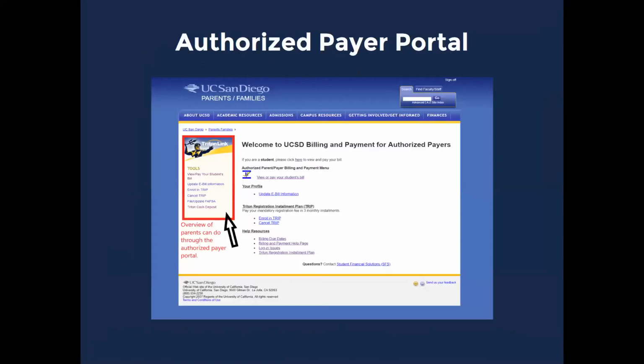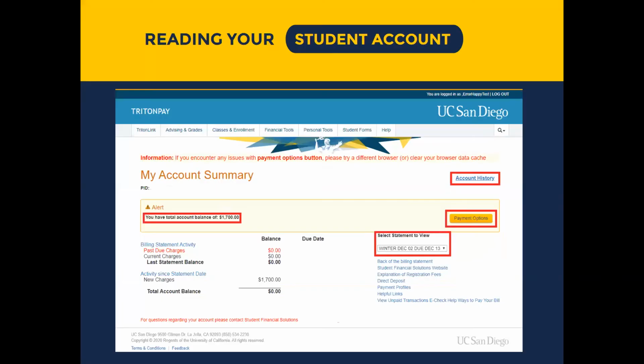So now on your screen is the Authorized Payer portal. This is where payers can log in and view their student's bill. Please note that this portal is different from the student account portal. Authorized payers can only access this site to view account activity, while students can only access their student account on Triton Link. Up next, we'll be showing you an in-depth look at Triton Pay.